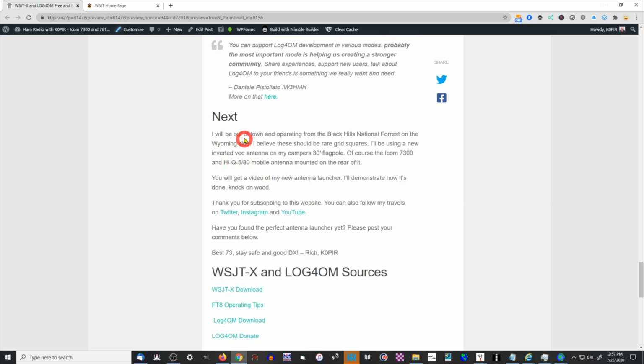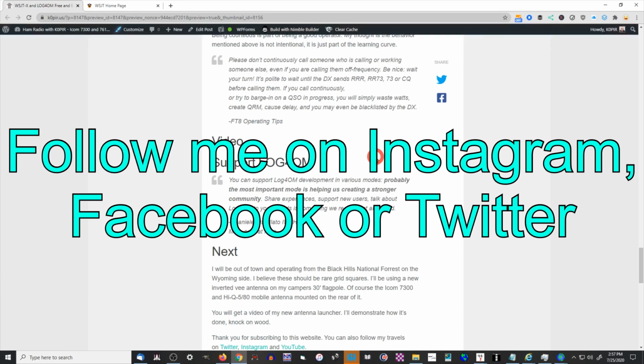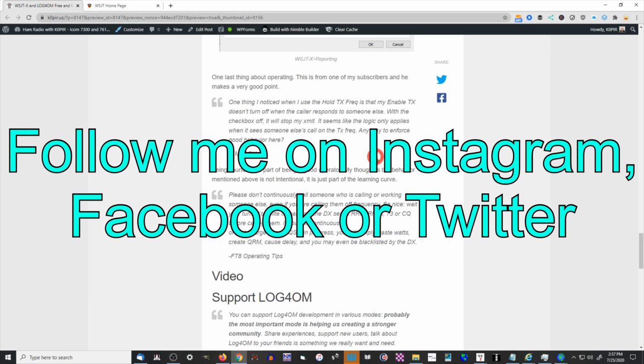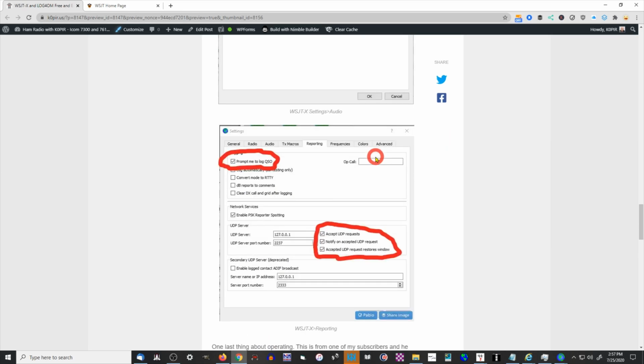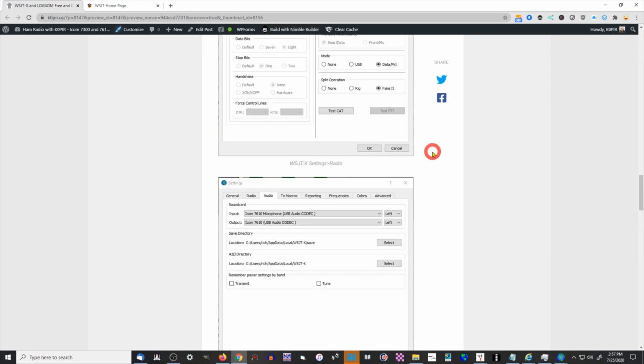And then this week I'm going to be out of town in the Black Hills National Forest, and I'll be operating FT8 and other modes out there. So look for me on the air. You might see me on the DX cluster. And if you do hear me, if you want to, go ahead and spot me. That'll give me the chance to make more contacts.